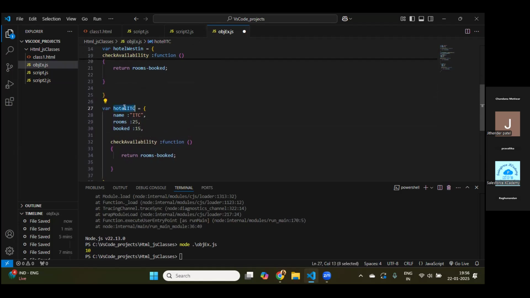You mean this one is an object? Hotel ITC is an object which has 3 properties and 1 method. What are these? These are not normal variables. If this is in the object, or in the class, then we say they are properties. Properties of the class hotel ITC, with key booked and value 15, with key rooms and value 25.